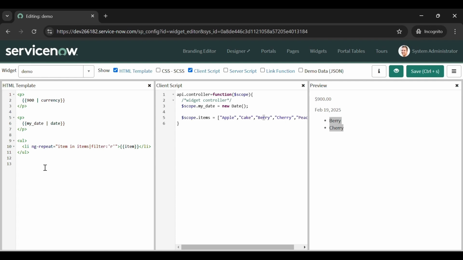Then the JSON filter. It converts a JavaScript object into a JSON string. Take an object, name as John, age 30, and city is New York. To get the values, call the person and give the filter JSON. You can preview the output in string format.